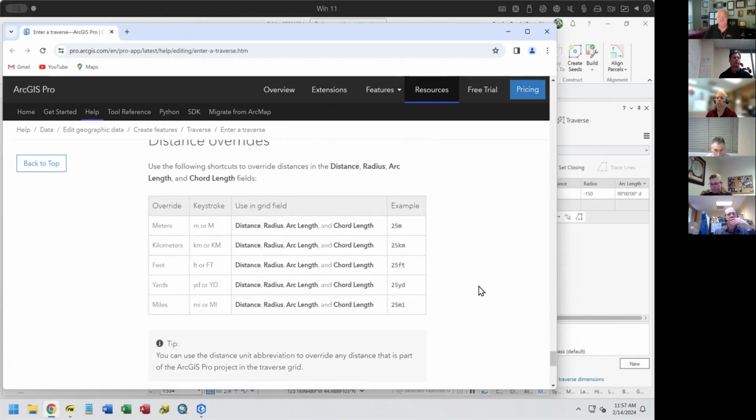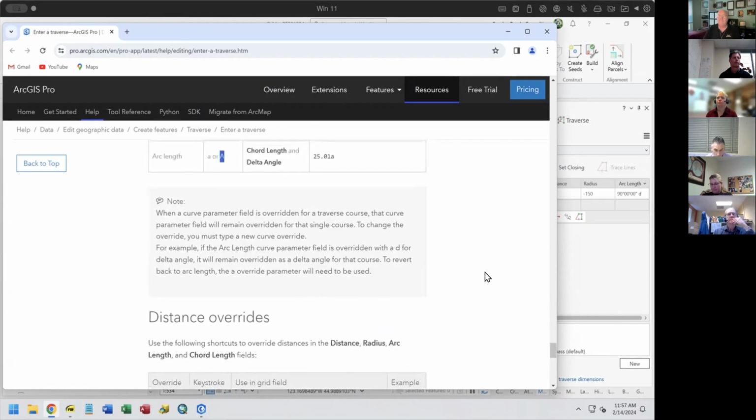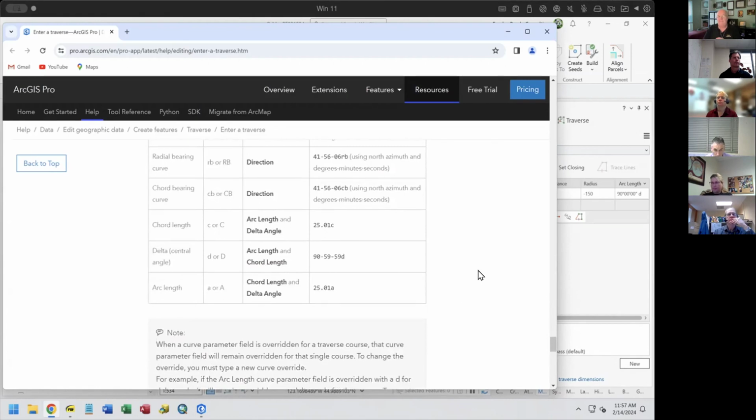And then just distance overrides. When you're starting out with the ArcGIS Pro Traverse, I highly recommend you just print this page. I did it with our team here. We printed just this specific component that they were looking for, taped it next to their monitor and said, okay, here it is. Until you get used to it, there it is. That's how you have to put these curves in.